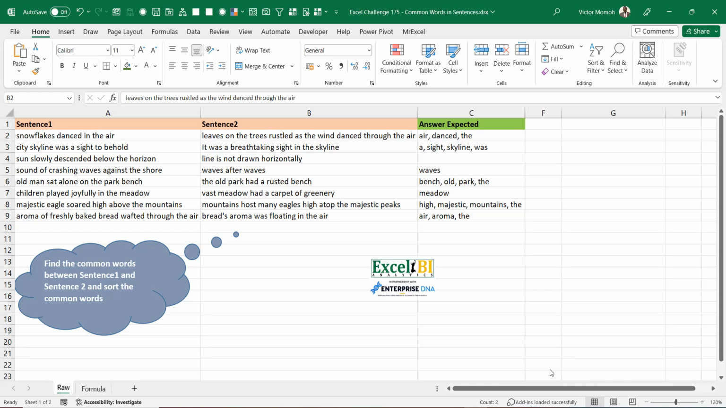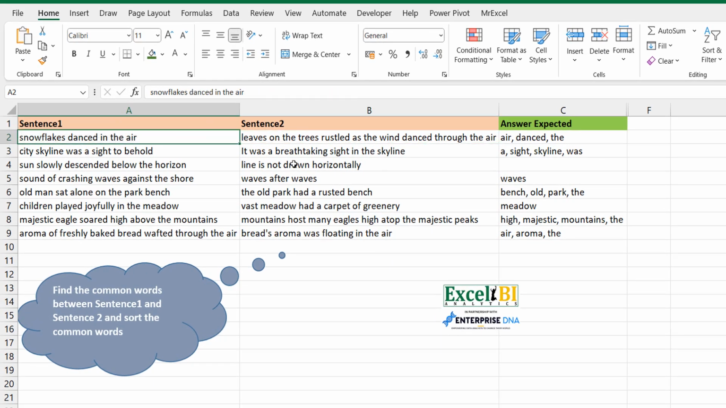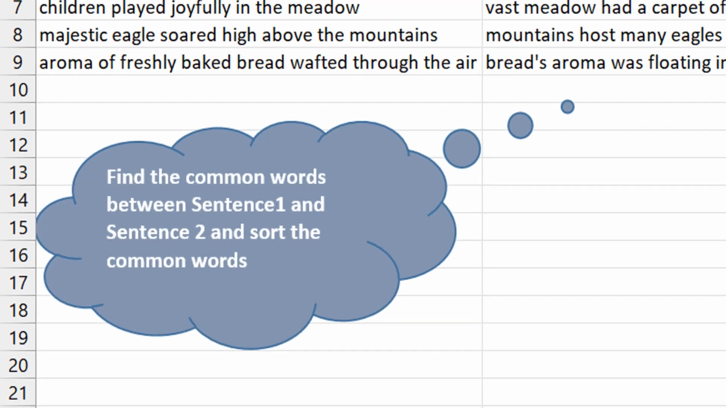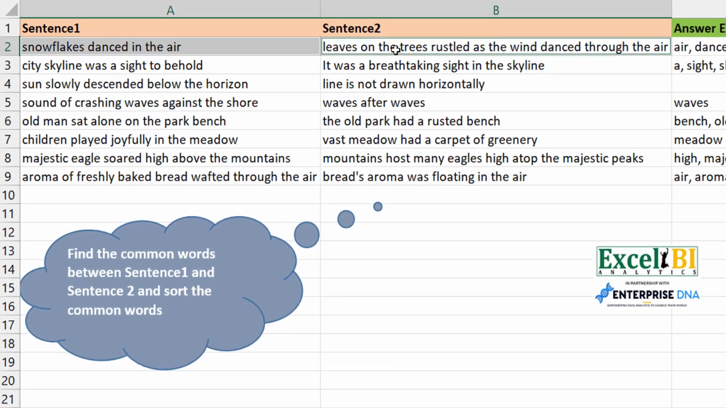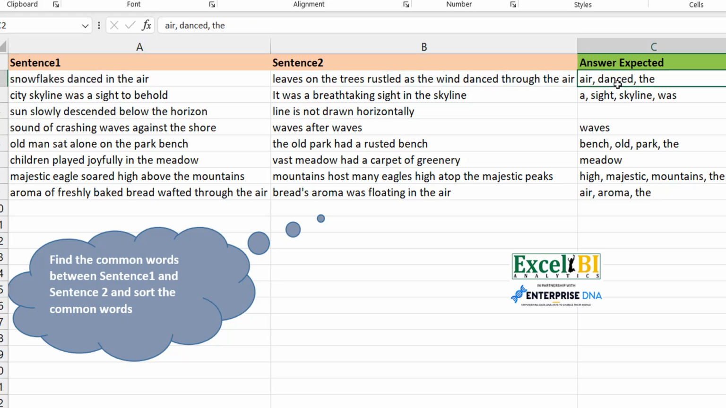This is challenge 175. So what do we have here? We have a couple of sentences in column A and we have some others in column B. But let's take it row by row. What you're trying to do is find the common words between sentence 1 and sentence 2, and then sort the common words. So we look at this sentence and we look at this, and we look at the words that are common to them, and then we create a string that concatenates those words with a comma space delimiter, making sure that it's sorted alphabetically. So basically that's what it is.